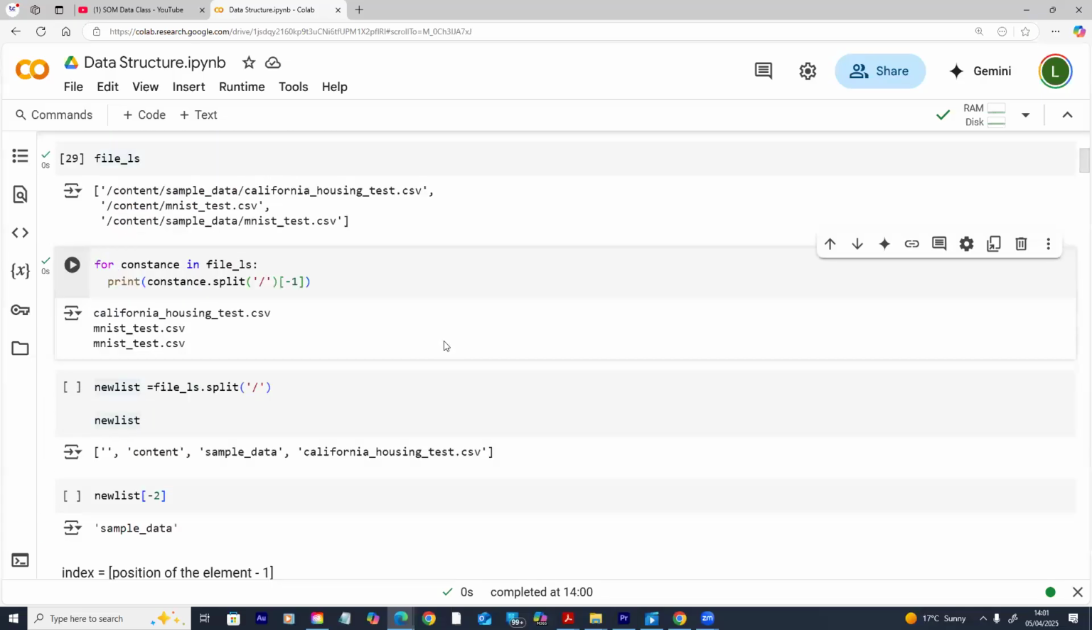So now that I've answered Constance's question, Constance, are you there? Yes, I'm here. Did I answer your question clearly? I'm still trying to understand exactly what you've done here. From my understanding, you've basically named the file_ls elements as constants, and you've printed out this result using constants.split. Is my understanding right, please?